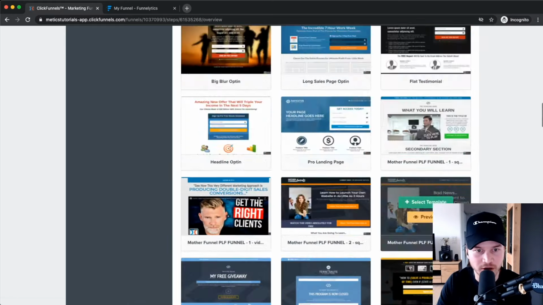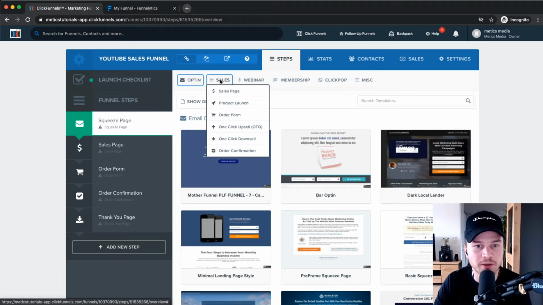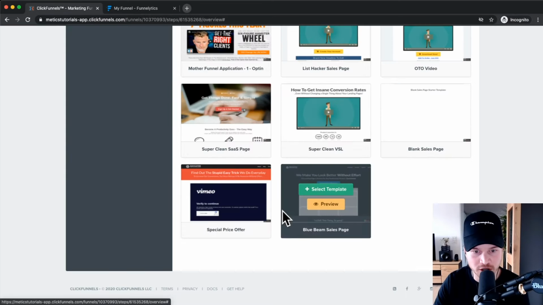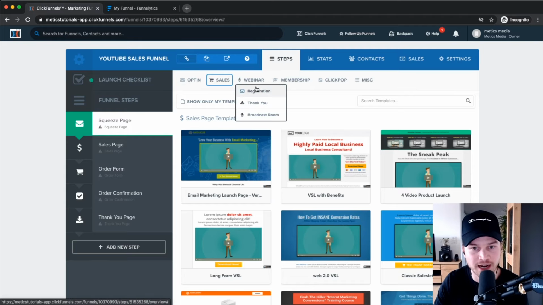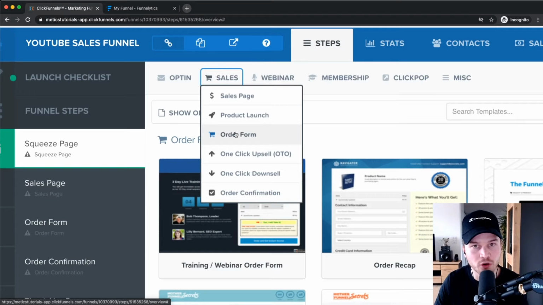Another thing I want to mention here is that for each and every step, you want to make sure that you have the right kind of funnel type. So if you have a sales page, you click on sales page right here, and then you choose either a sales page template or you just start from scratch. But it is important that you actually choose the right funnel type here. For example, if you have an order form right here, then you want to have an order form funnel step, because otherwise you won't be able to ask for credit card details. So that's very important as well.